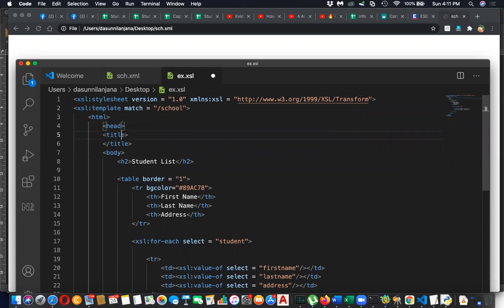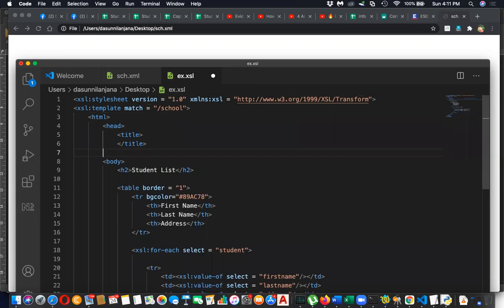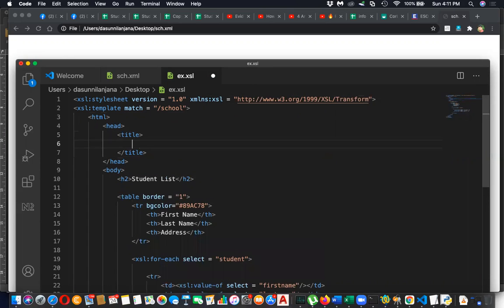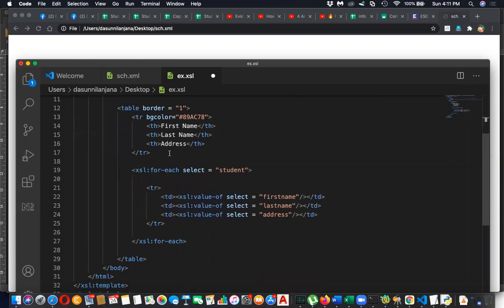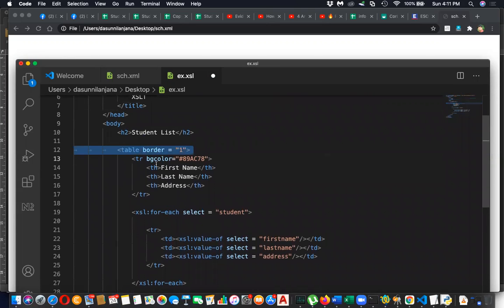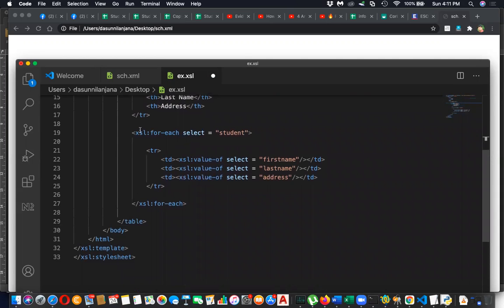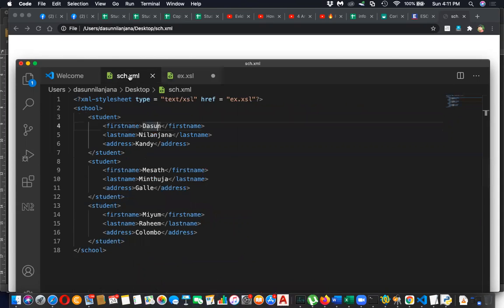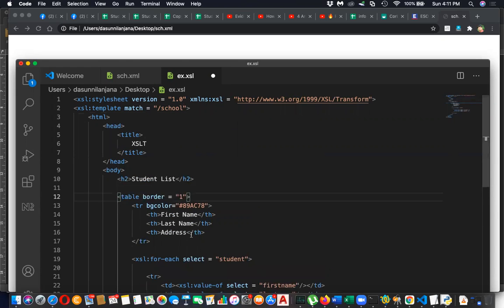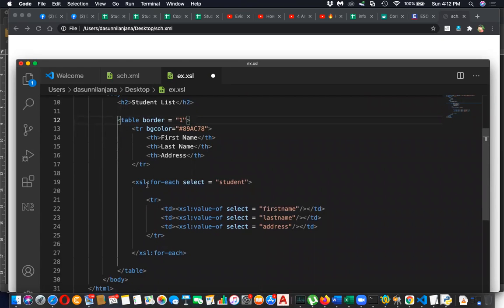Head section, inside you have title section. So in the title section, let's say, XSLT, XML style sheets. Then a table. Inside the table, the first table row: first name, last name, and the address with border equal 1. Then you have data here. Actually, you have 3 data. So I'm using for loop, for each loop, right? For each, select a type is this tag name.